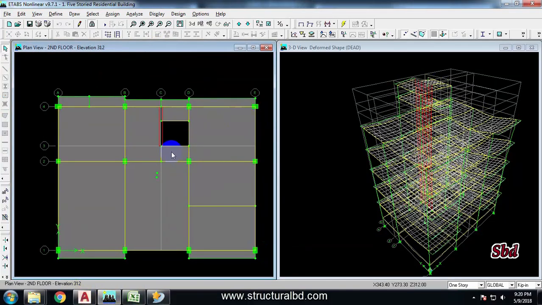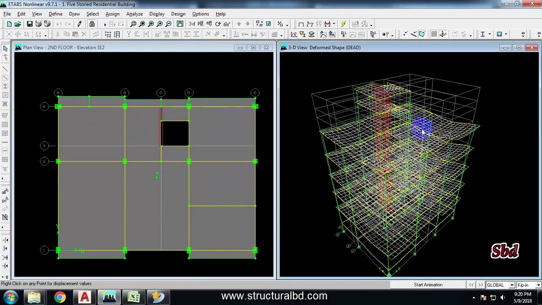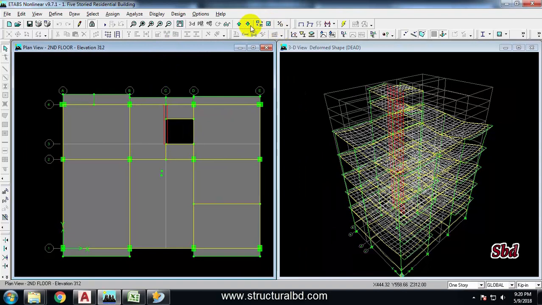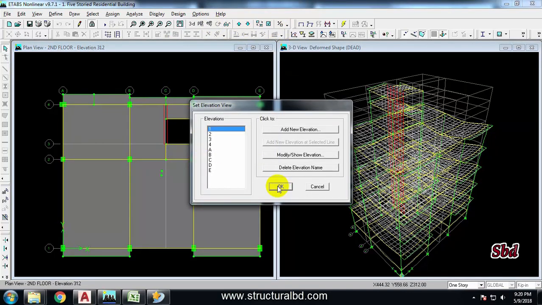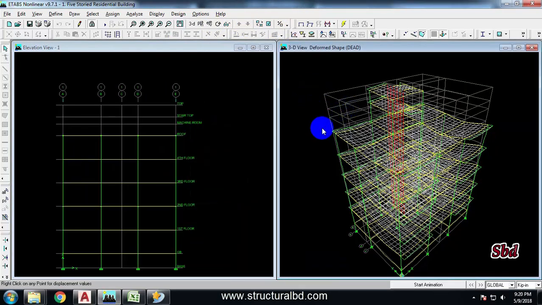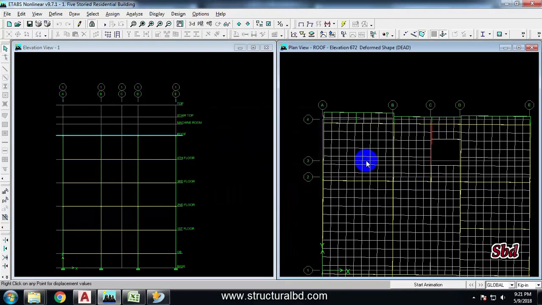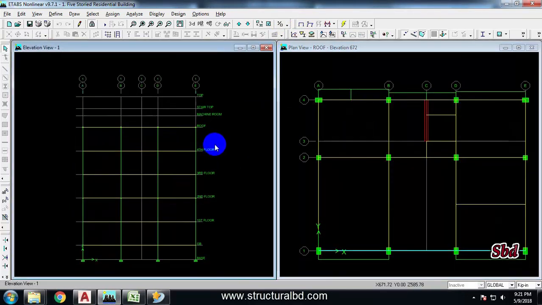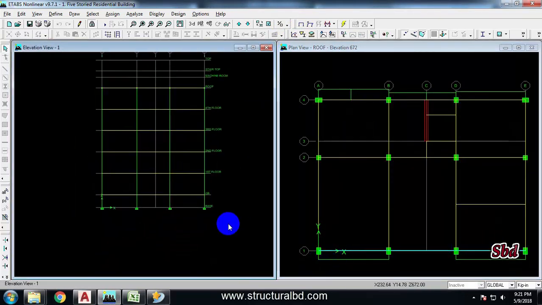Now it is done, and after completion of the analysis you can see here a deformed shape of your building. So select this window, then go to an elevation, and select this right side window and plan, say roof, and click this icon, which is show undeformed shape, and here right now we are along this.